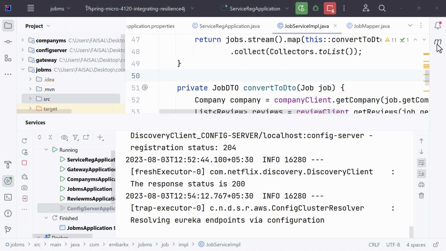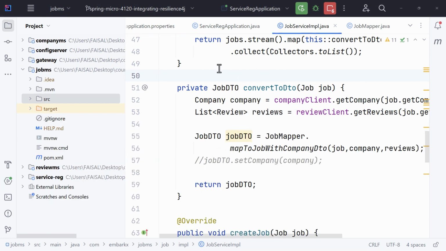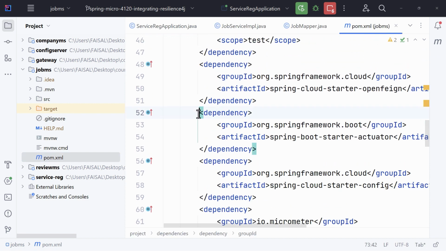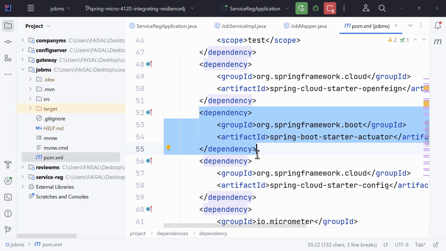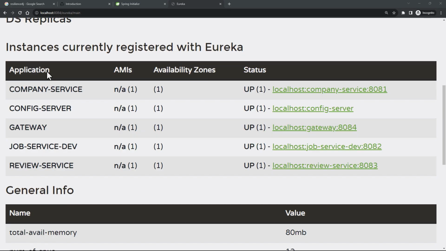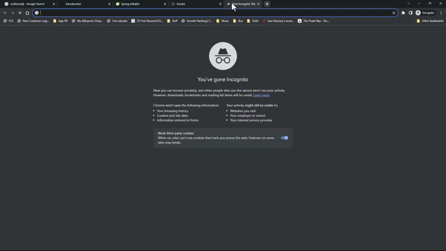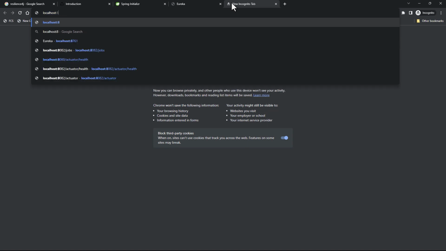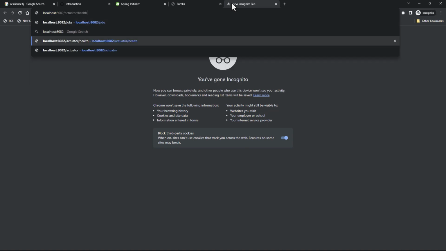So I would want you all to go to the job microservice, select pom.xml and make sure that the dependency for actuator is added here. This is because we will be using it to monitor the health. So if you go to the job microservice, we will go to localhost:8082 and I'll say actuator.